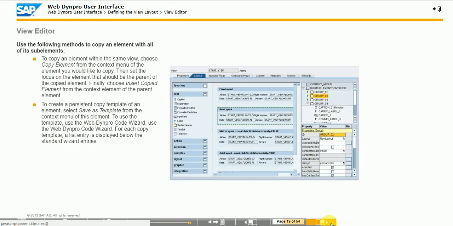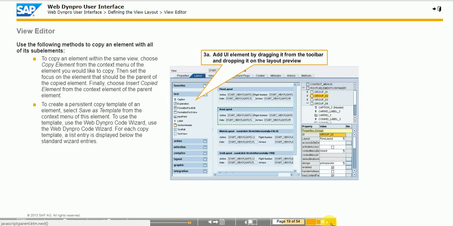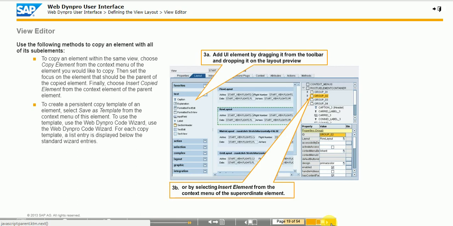To add any UI element to the UI element hierarchy, you can drag it from the toolbar on the left-hand side of the View Editor to the layout preview. A new UI element can also be added in the hierarchical representation from the context menu of any element in the hierarchy that can have child elements, for example, a transparent container element or a group element.